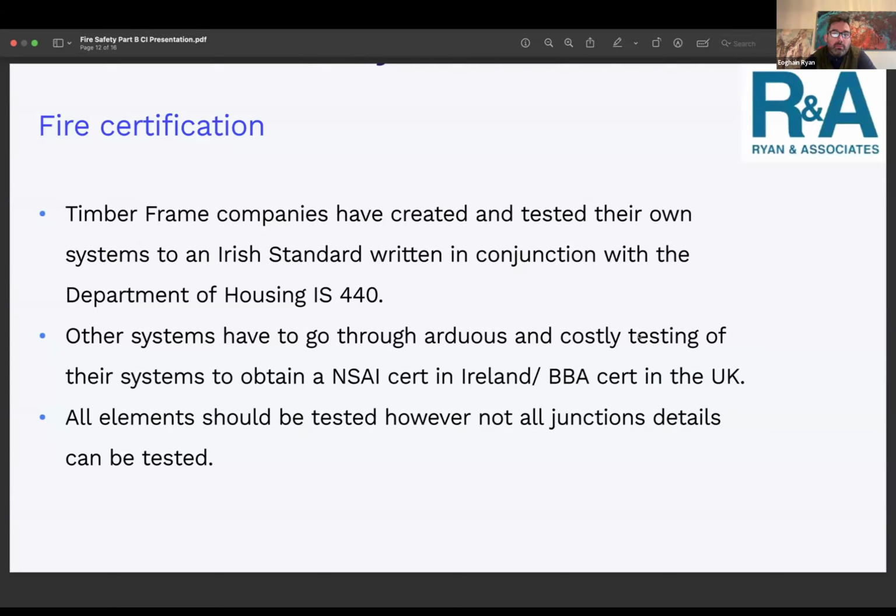Without these, they couldn't be considered to fully comply with the regulations, because they have to prima facie comply with the regulations. As part of this, and what we've noticed on site, and was touched upon in the first presentation, is that not all elements of a build, rather than elements of structure, have been tested.